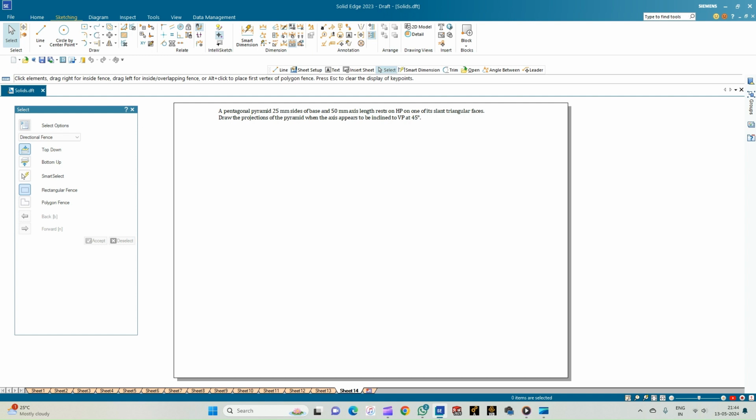So we can observe that the type of solid given to us is a pentagonal pyramid whose edge length measures 25 and also the axis measures 50. However, the resting condition is not given here, but there is a hint which tells that it is resting on HP on one of its slant triangular faces. So the pyramid can rest on HP on one of its slant triangular faces when it is resting initially on one of its edges only. So this is the clue to rest the pyramid initially on one of its edges.